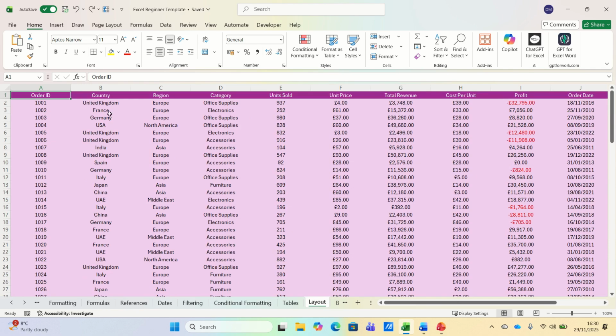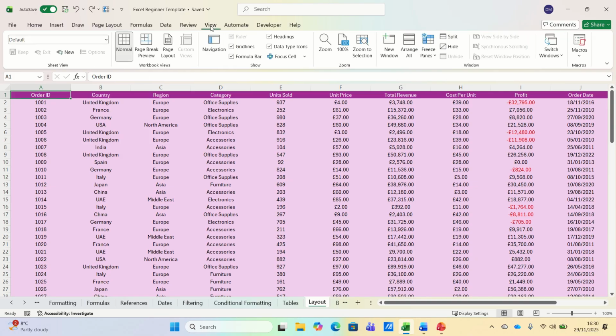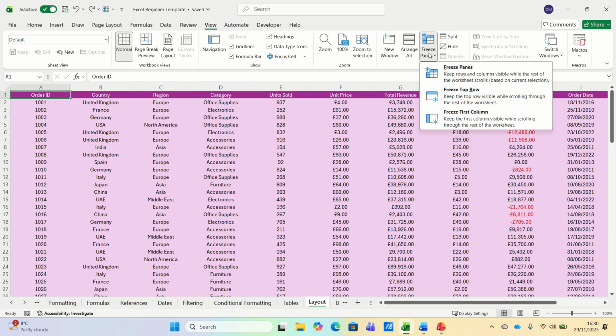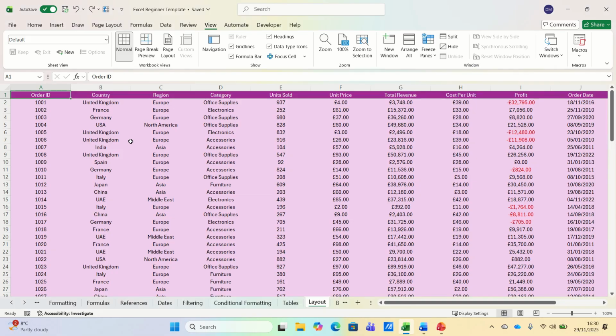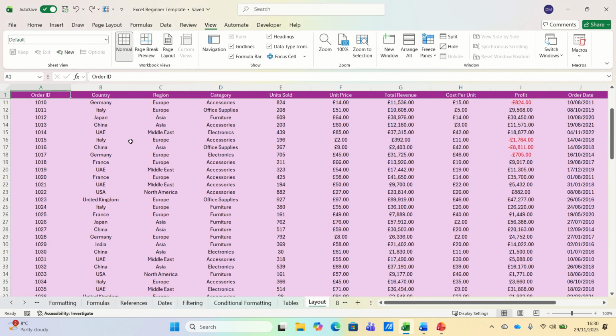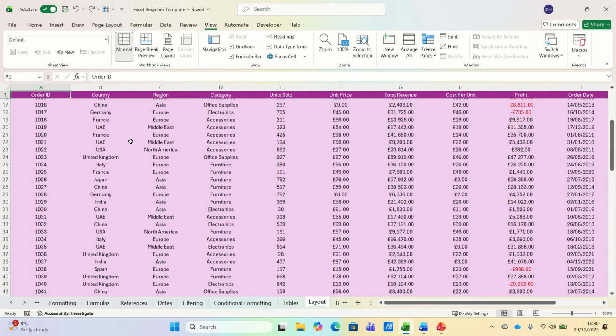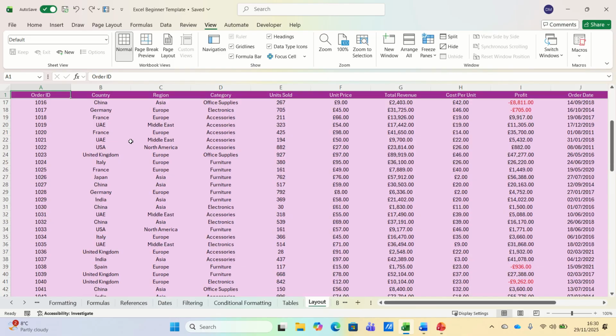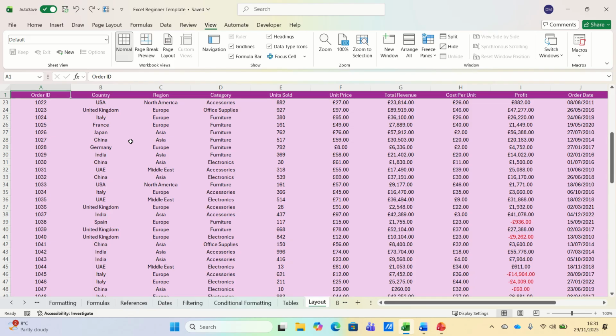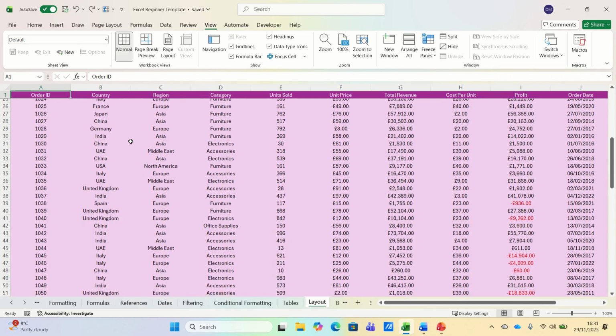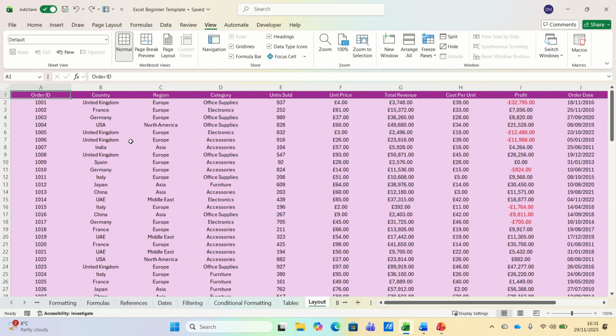To keep your headers visible while scrolling down, go to the View tab, choose Freeze Panes, and then select Freeze Top Row. Now when I scroll down, the header row stays fixed in place. And no matter how many orders you have, you can always see your column titles. This is perfect for large tables or reports where the top row contains key labels.